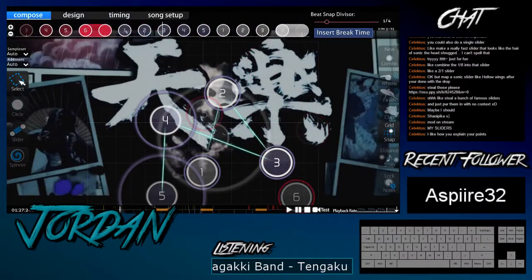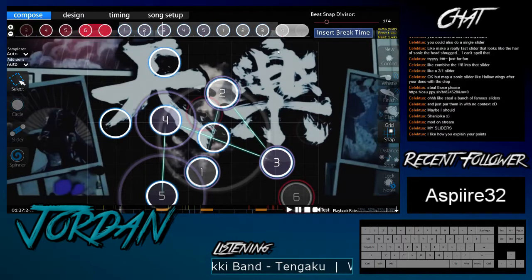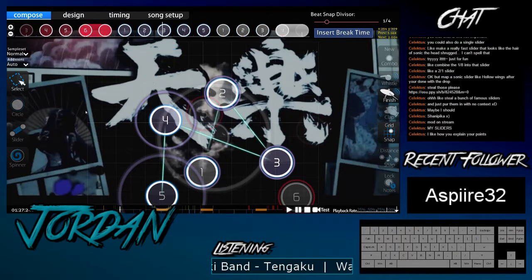Yeah, go through this map. Check your sample set, hit normals and stuff, because they change quite a lot for no reason. I'm not going to mention that again.